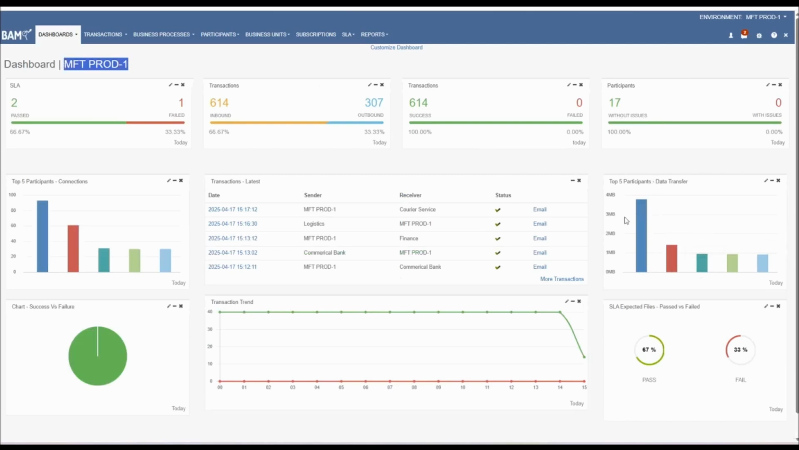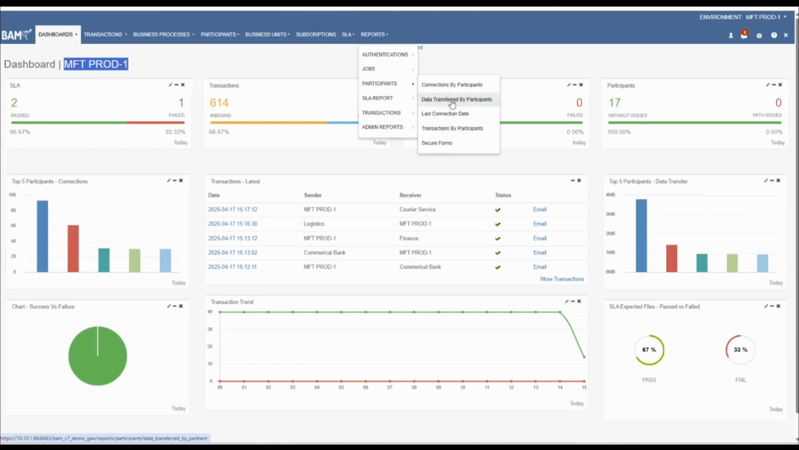And this is actually a use case for one of our customers who reached out to us and asked us, we need to track data transferred by participants. And the reason why is that they simply bill their customers by the amount of transfers that they do on their MFT. They could have hundreds of participants, I mean. So this particular one is only showing the top 5, but you also have a report over here that you could check, which is data transfer by participant. So you can have all of that information in the report section. Not going to go too deep into that one right now.